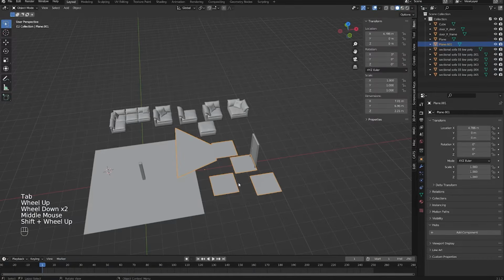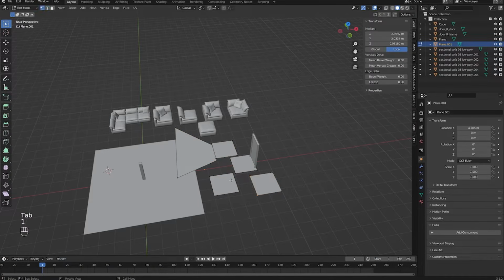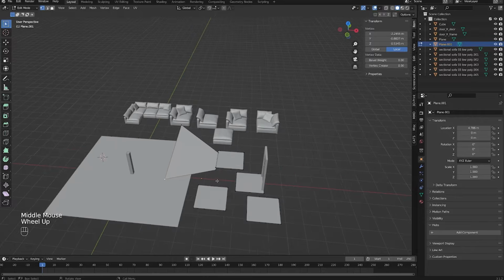We're going to select this object, press Tab to go into edit mode. I'm going to press 1 to go into vertex mode. I'm going to select all these vertices and delete what we don't want, since I just duplicated a whole bunch of stuff. To duplicate, it was Shift D.